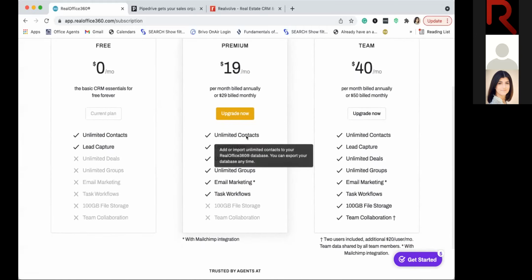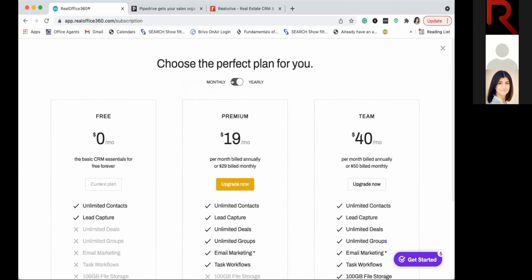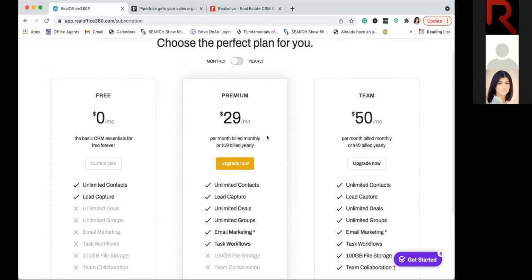You do get the unlimited contacts, lead capture, unlimited deals, unlimited groups, email marketing, and task flow. But you could also pay bi-monthly. So it's $29 per month, but look, it's still free for you on the basic CRM essentials. For the premium, it's $29 per month, and then you could do yearly at $19 per month.